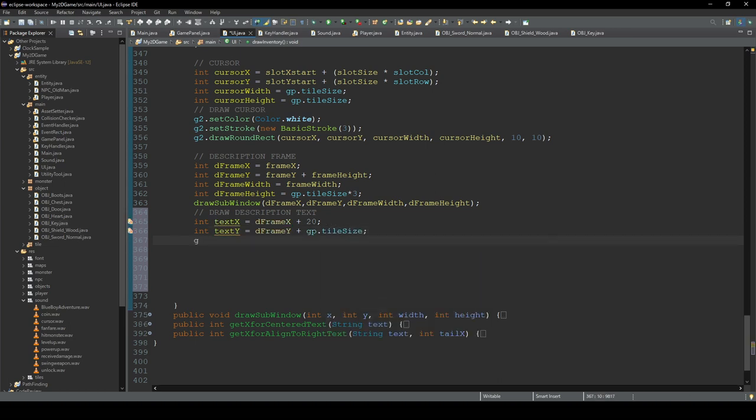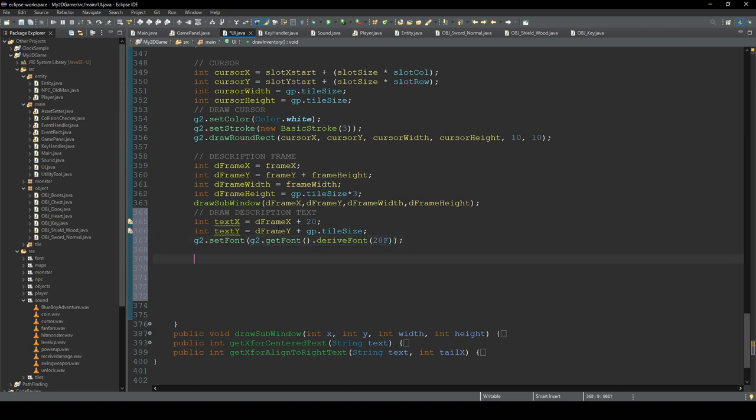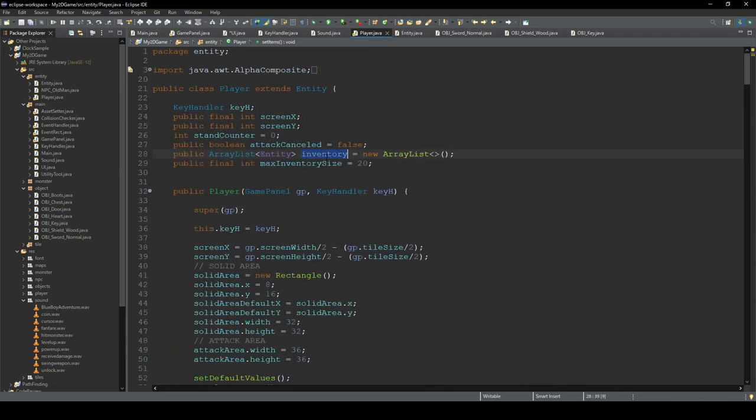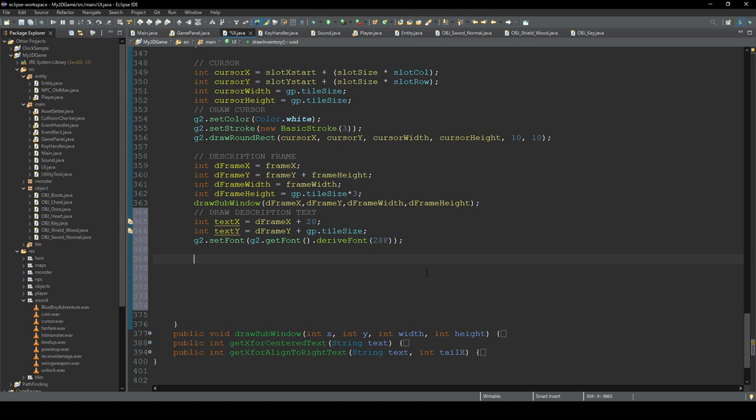And okay, let's set font. Set font, g2 dot get font dot derive font, something like 28. And so before drawing the description text, we need to get an item index. So item index means the index of this inventory array list. So we need to know which one in the array that we're gonna call. And the information we have now is slotCol and slotRow. So based on this, we find out the item index.